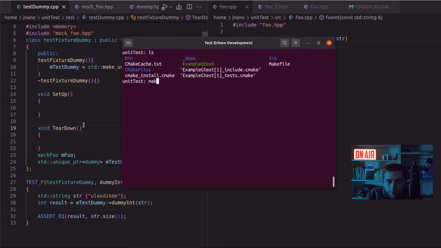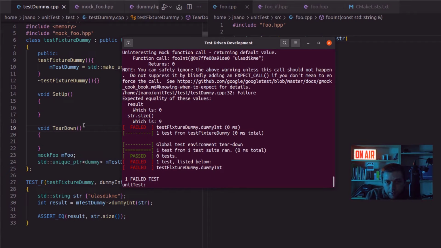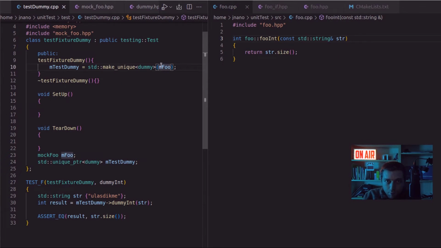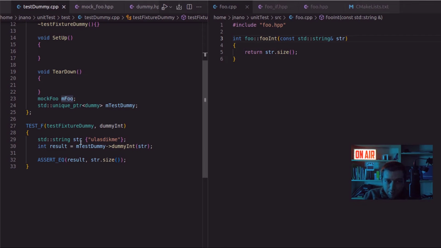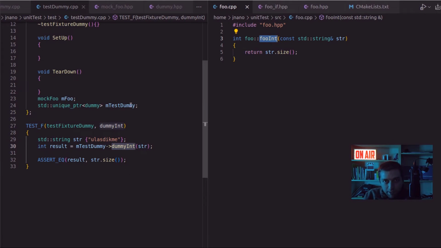So now, yeah, it's compiled, right? So we have the test now. But as you see, that's failed, right? It's a good idea now to analyze a little bit what it is. We just inject the mock for the foo, and we run the example with the test, and we call the dummy int method, and this dummy int method normally calls the foo int, but we create a mock, so the mock method should be called, right?